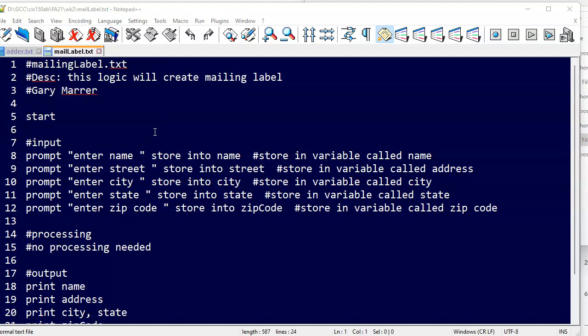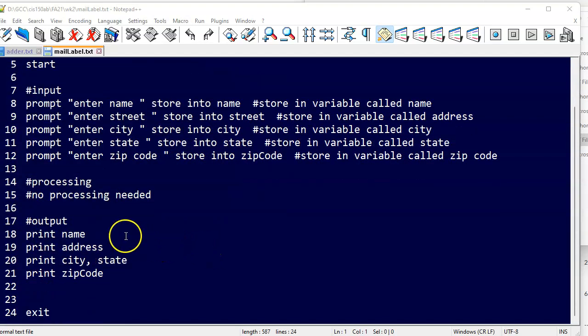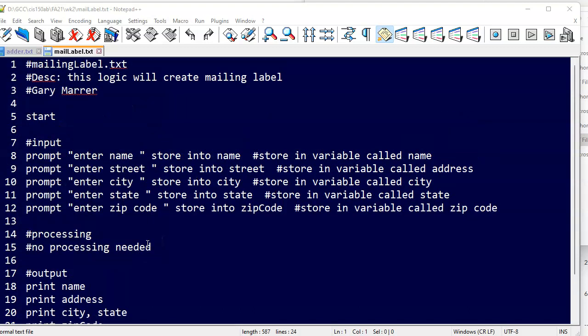Now, as with most systems, computers being a system, a program being a system, more or less, we're going to have an input section, a processing section, and an output section. This is going to be creating a mailing label, so the input section is going to grab the information necessary to print on a label, and then the output section is going to simply print that label out for us to the screen.